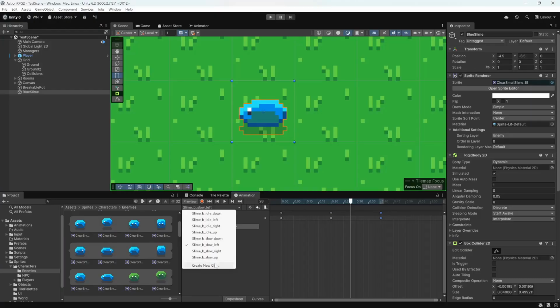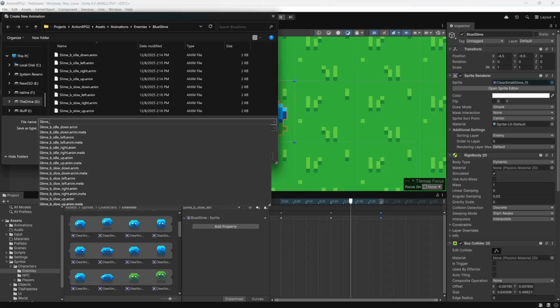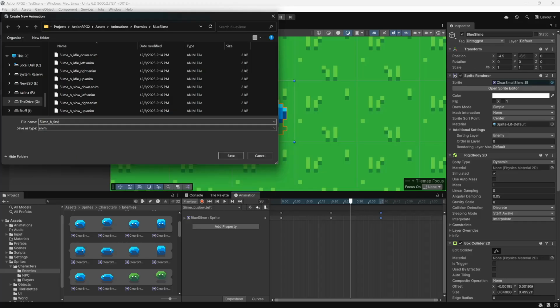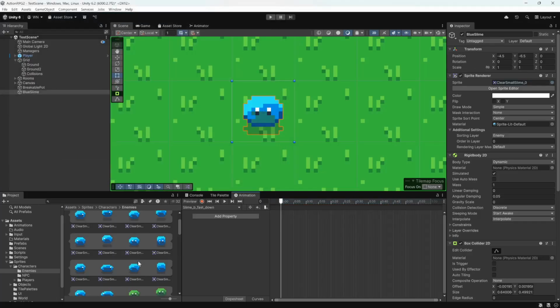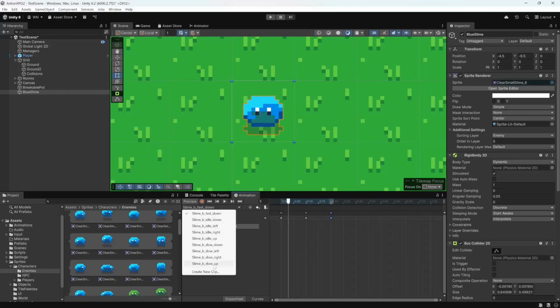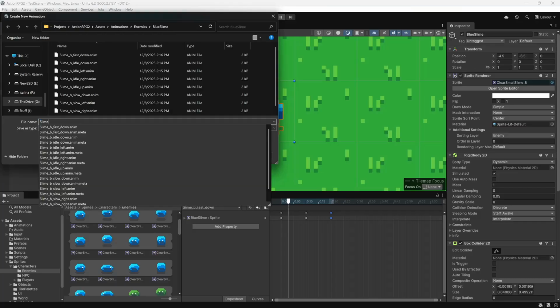And now we're going to do literally the exact same thing, but we're going to do slime B fast down. And we're going to do half of that. So instead of 20, we'll go to 10. And then add the animation at 20. There we go. And then we're just going to do the same thing.